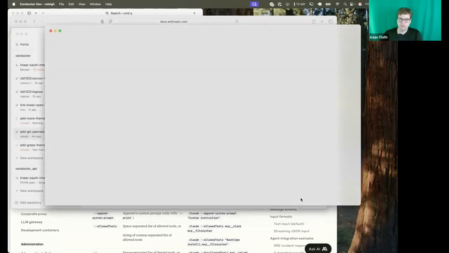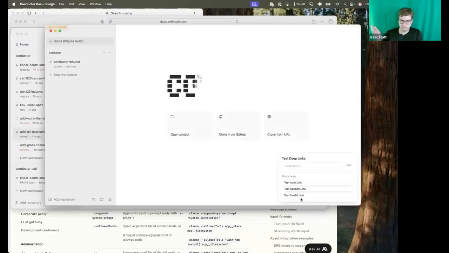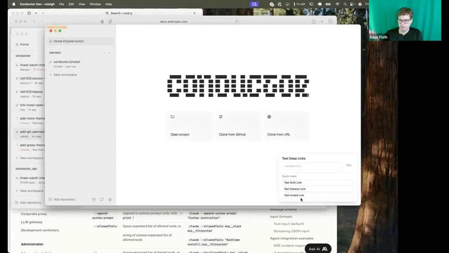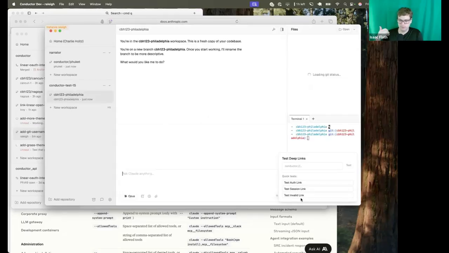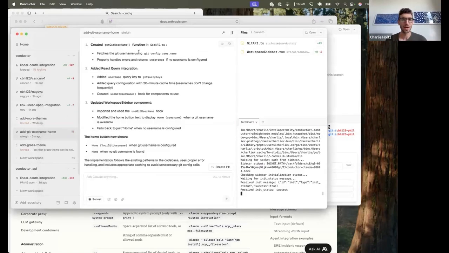So I guess each of these is basically like a branch. And when you're running this, you're building your app and then you'll test the actual branch with the changes before you create a PR. Exactly. So we are in the branch at GitHub at Git username home, inside the workspace Raleigh.